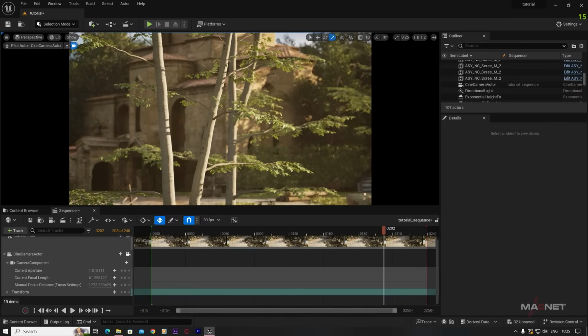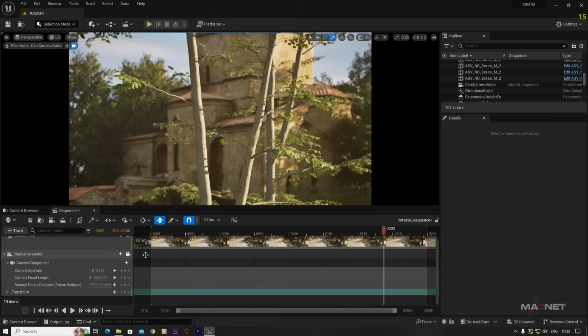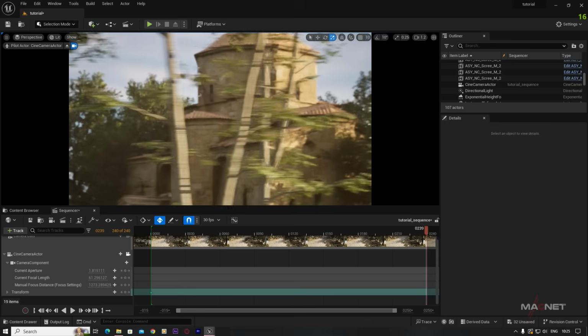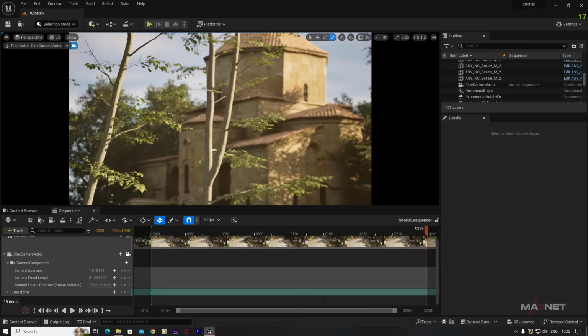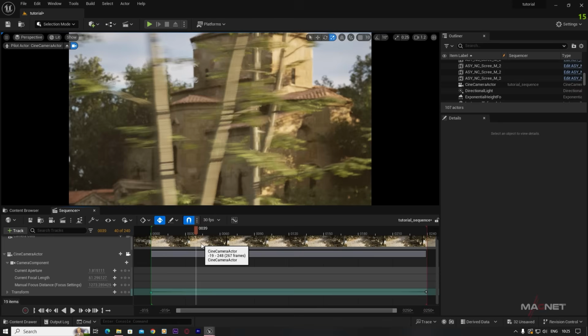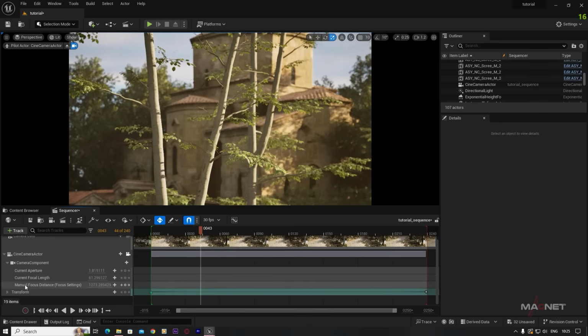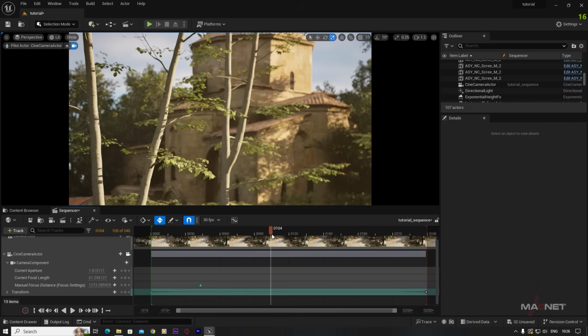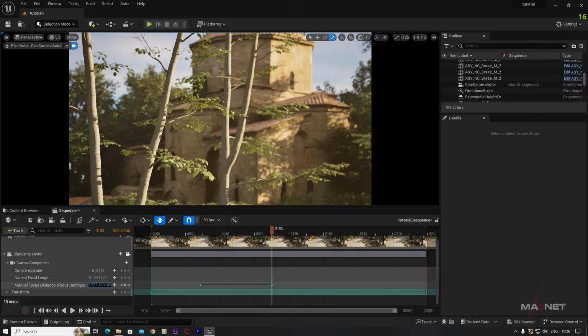Okay, so you can get nice kind of micro shots. If we go to the very first frame, make a keyframe here, then go to the very last frame, and then we just move our camera like that. And also we're going to change our focus over time. So we go to this manual focus distance to make a keyframe here, and then go a few frames, and then we shift our camera focus to this castle.